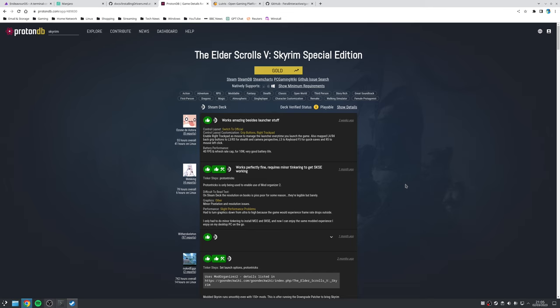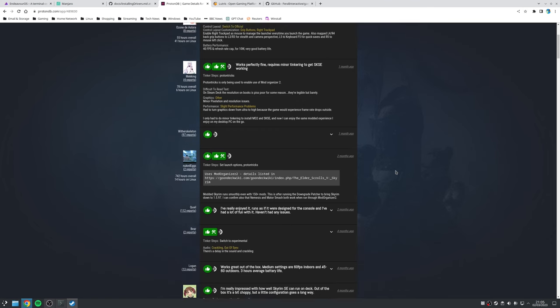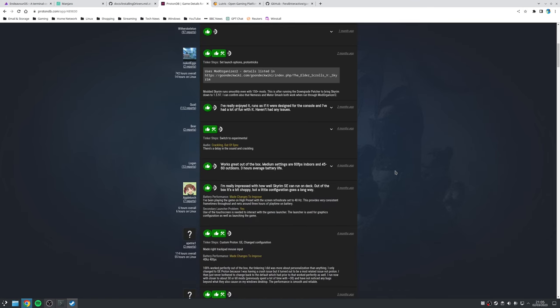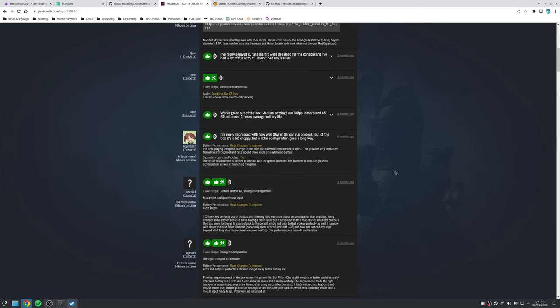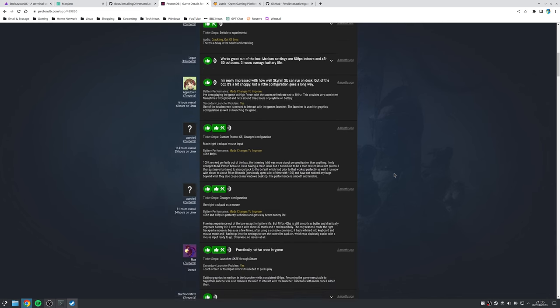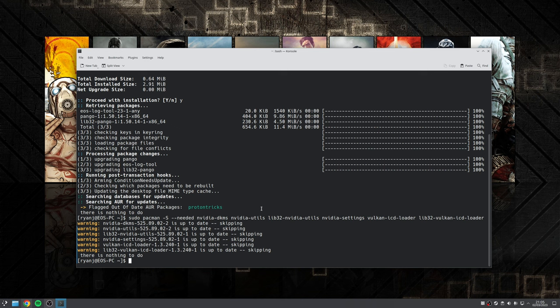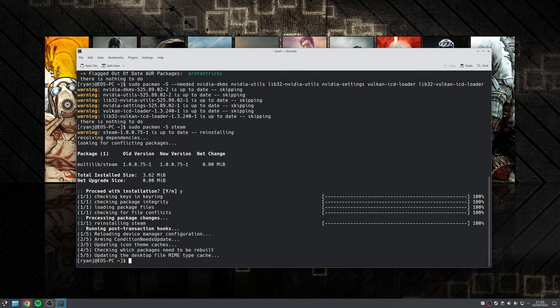Now, in some cases, you may need to scroll down on the particular game page, as many of the recent reports will be about running that game on the Steam Deck, which in most cases does mean that if it runs on the Steam Deck, then you're going to have no issue running it on desktop Linux as well. So to install Steam on EndeavourOS, you want to run the following command: sudo pacman -S steam. Once you've installed Steam, you want to launch it as normal from your application launcher, apply the Steam update, as is usual to do, and then sign into your account.